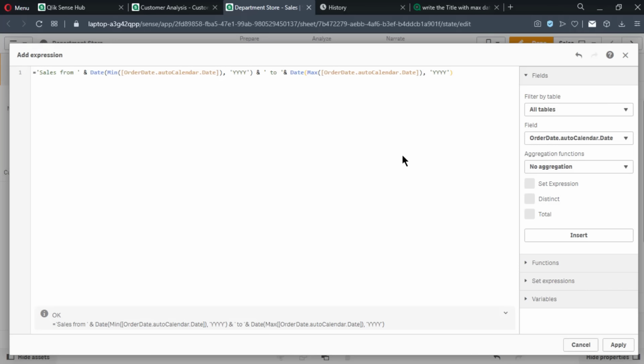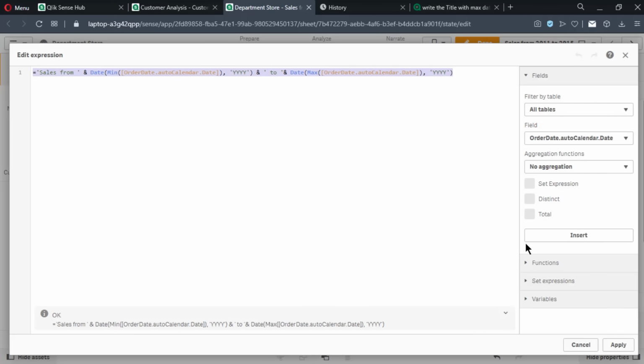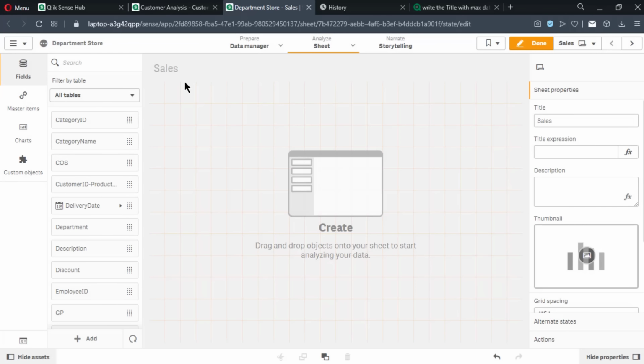For example, I have inserted an expression that takes the minimum and maximum year of our order's date. So the new title now has the text Sales from 2011 to 2015, which can change according to the earliest and latest date in your dataset. We will learn more about how to create this type of expression as we go through the course. If there is no expression applied, the sheet name will still take the fixed title.